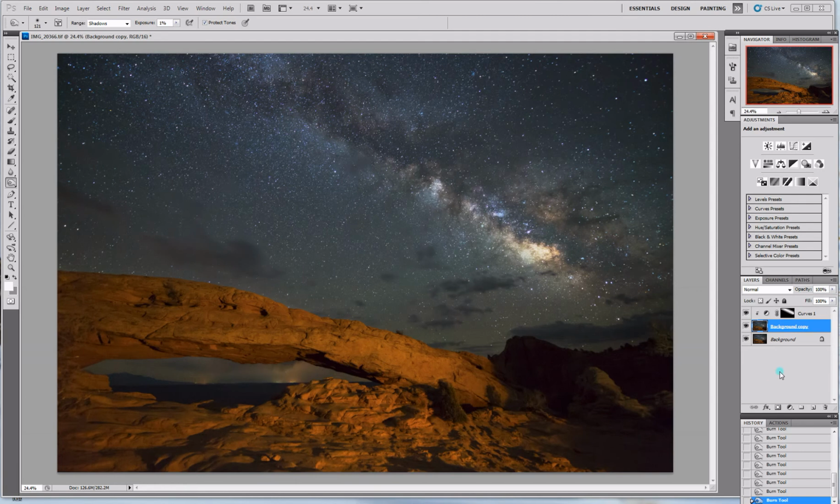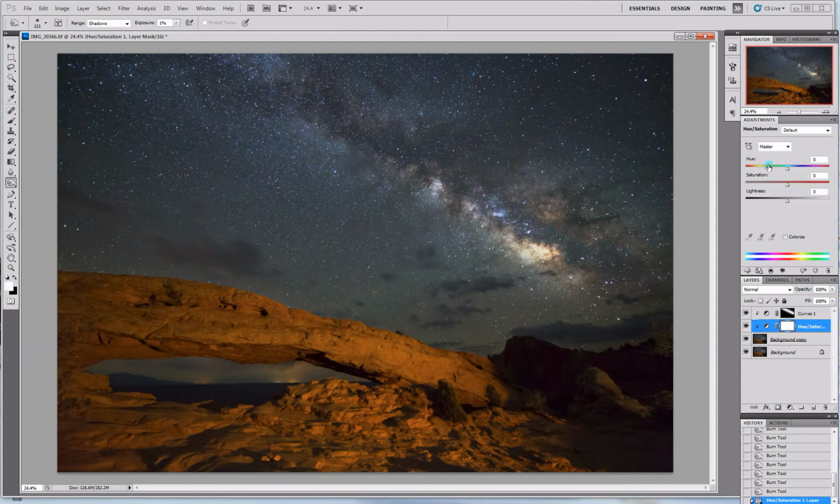So we're going to try and get rid of some of that a little bit here. And the way we'll do that is with a Hue and Saturation layer. So I'll go ahead and click on the Hue Saturation, and right now the layer mask is all white, which means it would apply to everything in our image, but we don't want that. We just want to select this little area of sky underneath the arch right here.